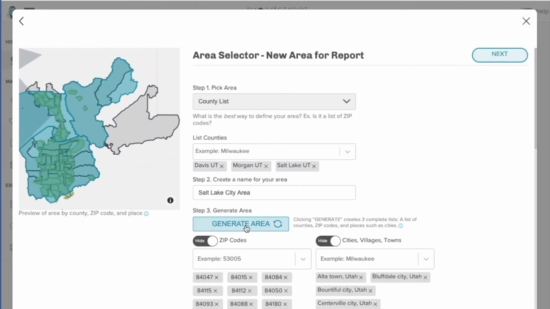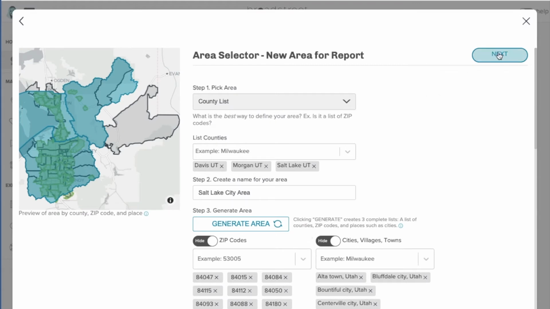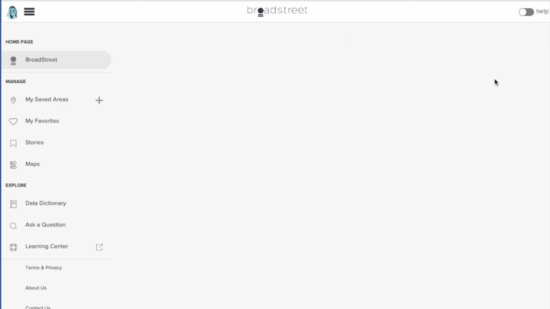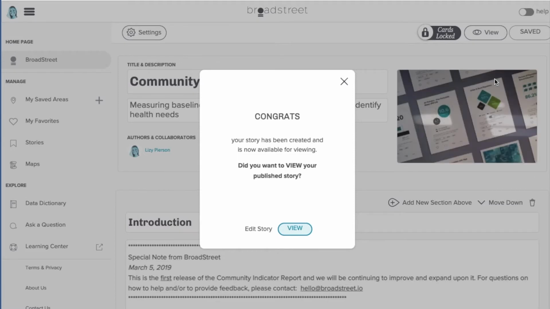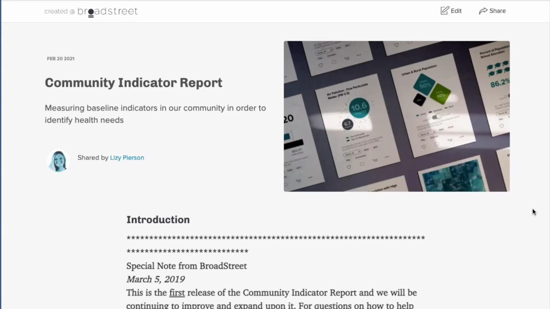When we generate the area, we can see what areas are included. The county list is the primary area, but if the data is only available at the city level, we can use the city list. The city and zip codes are considered backup areas. So now we click Next. That's it. We've done the secondary data analysis for you. We can now customize this report and then publish it to our class project when we're finished.